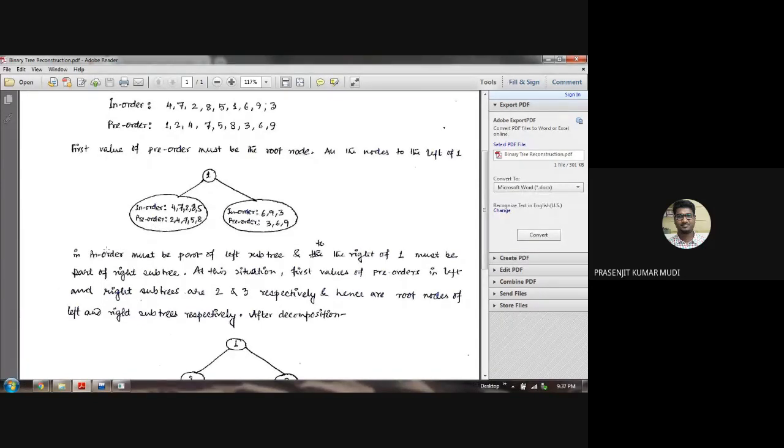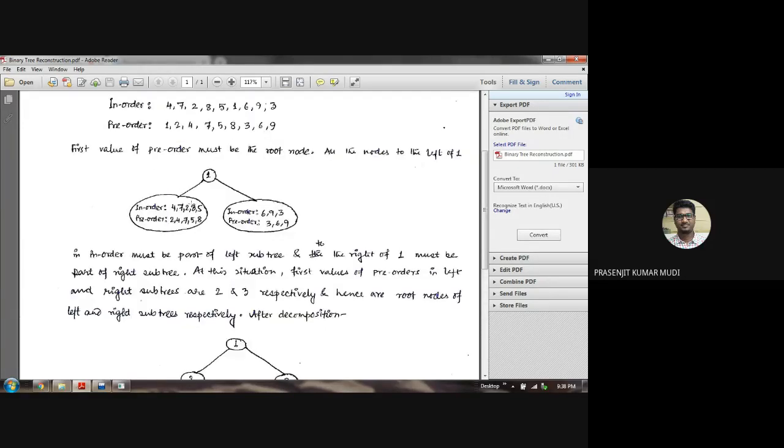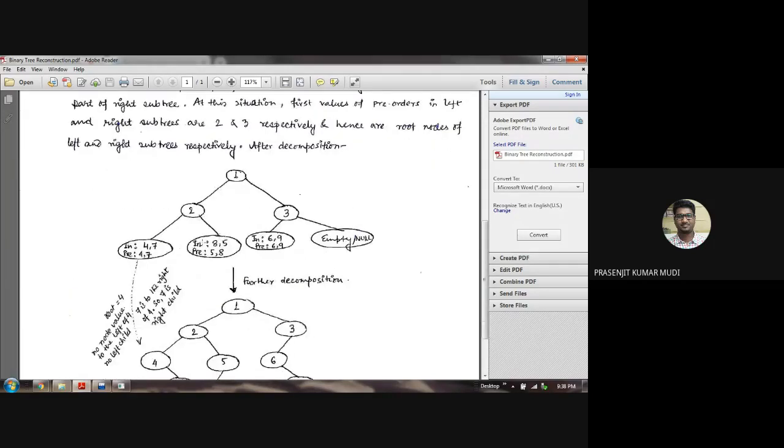4 and 7. Correct. Why? How to detect that in a single line? The numbers which are present to the left of 2 in the in-order. The answer is 4 and 7. So 4 and 7 are the numbers in the left subtree. What are the numbers to the right of 2 in the in-order? 8 and 5. So 8 and 5 are the 2 nodes available in the right subtree of 2.